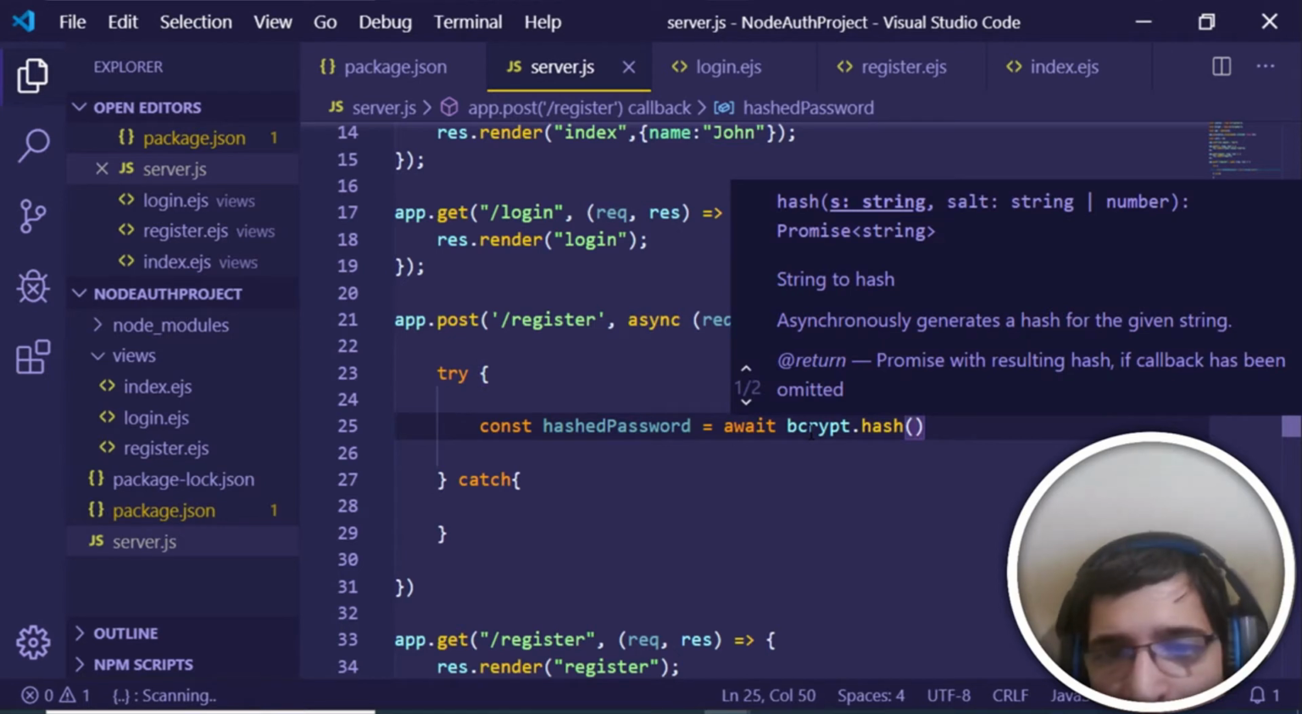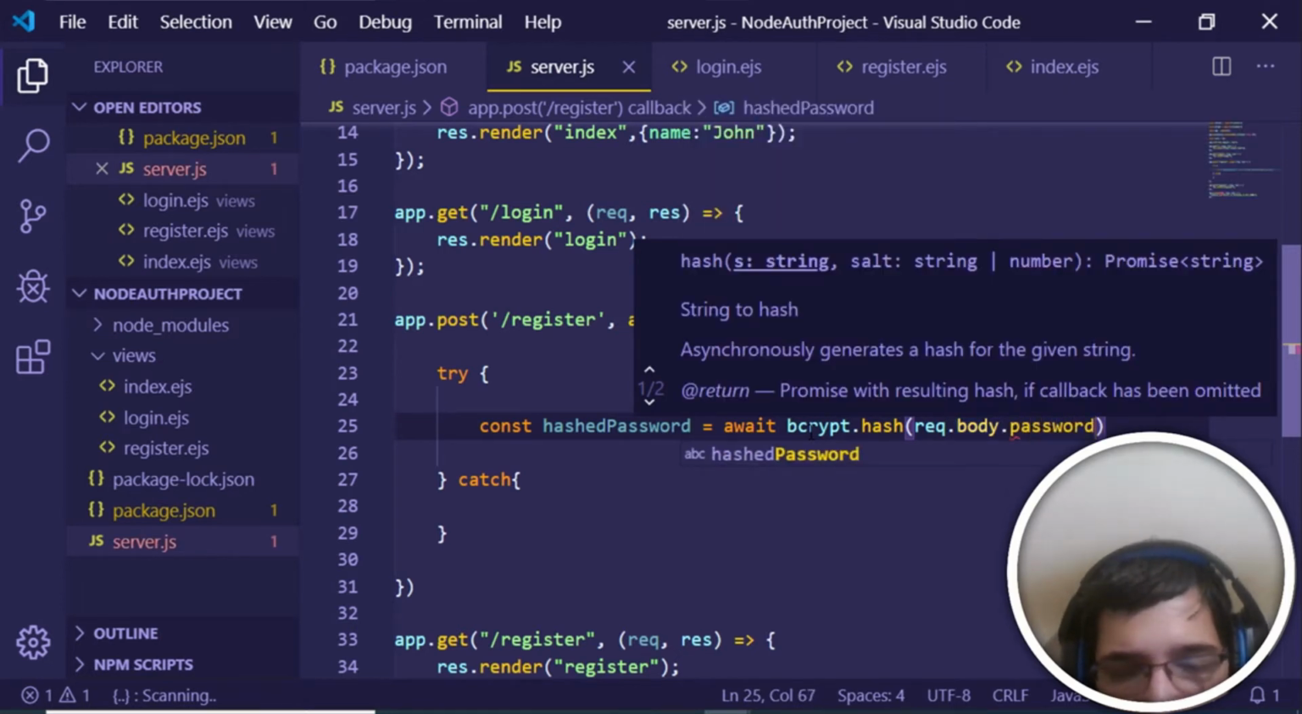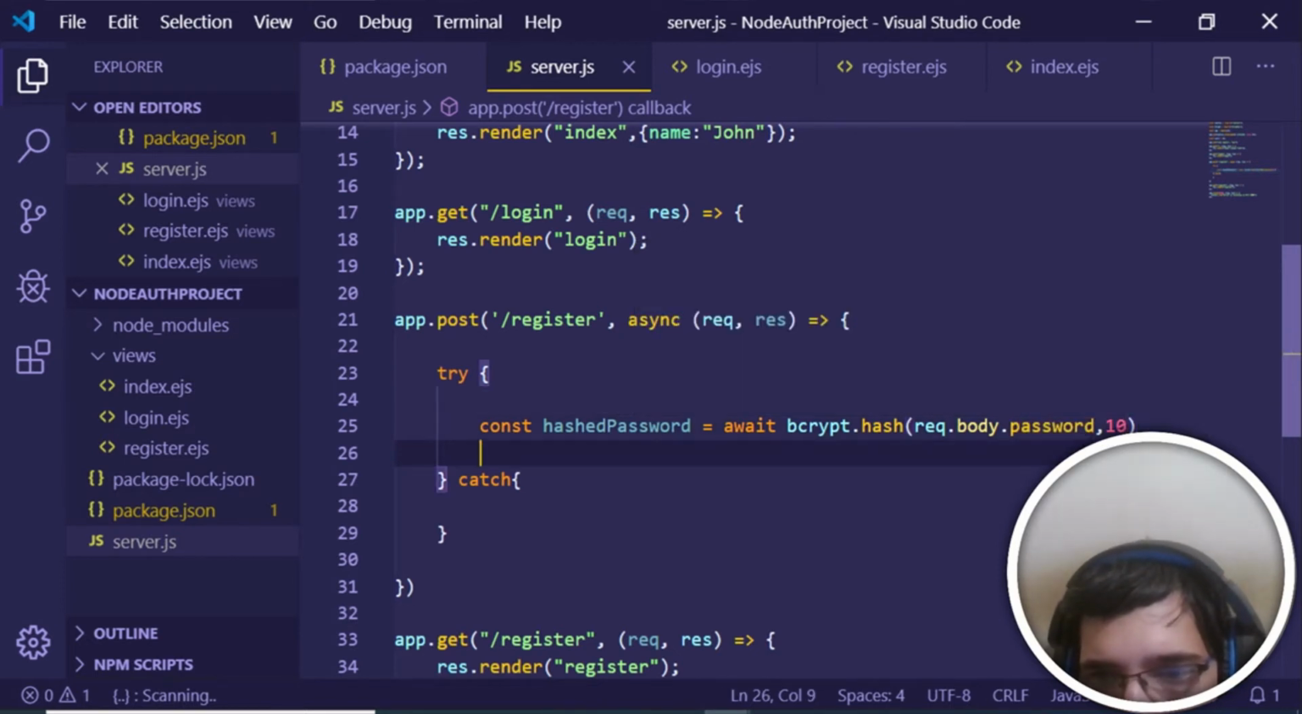Now we will be passing the original password which is written by the user, which we can get easily by request.body.password, and comma, and the second argument is a number. I will be passing 10 here. You can pass any number of your choice. This totally depends upon how secure you want your password. So this will contain the hash password.